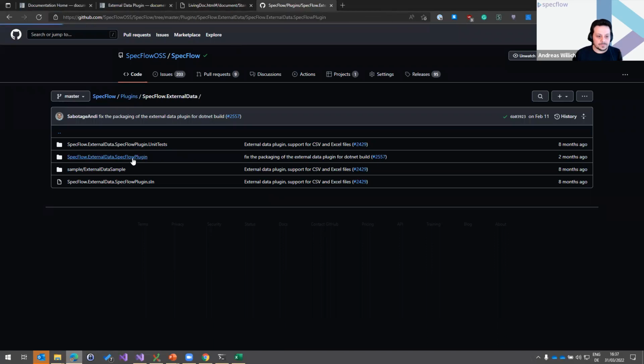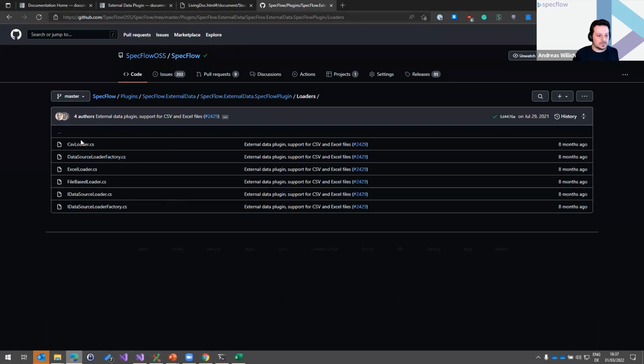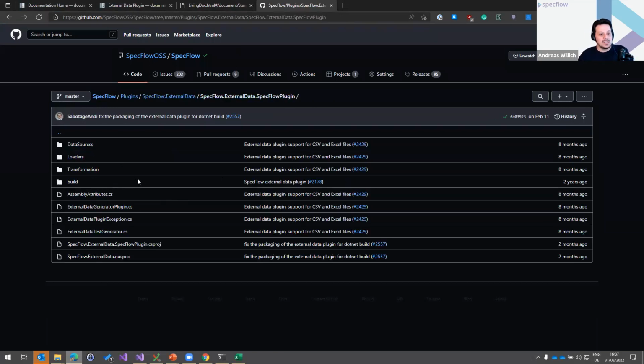And here's the source code, and we have here the various loaders, I think, where we have CSV and Excel loader. So it's an open source project.